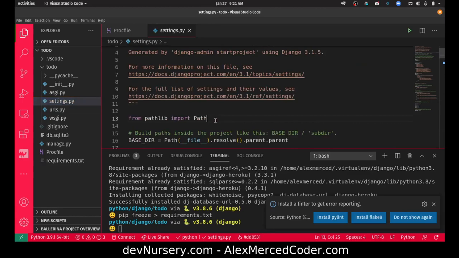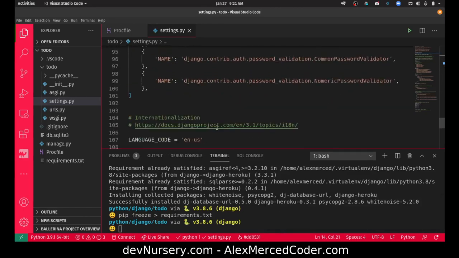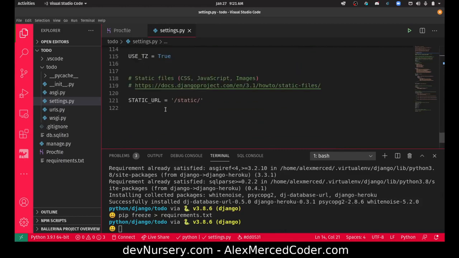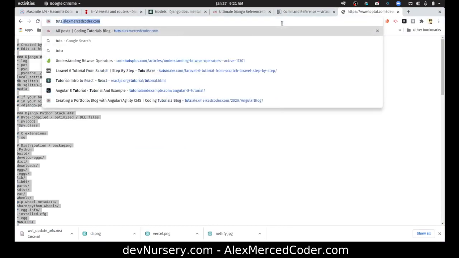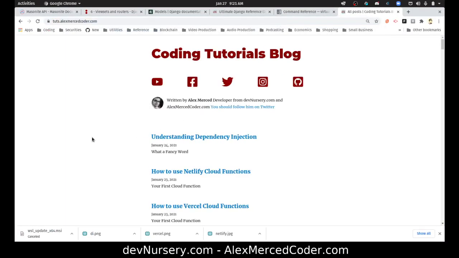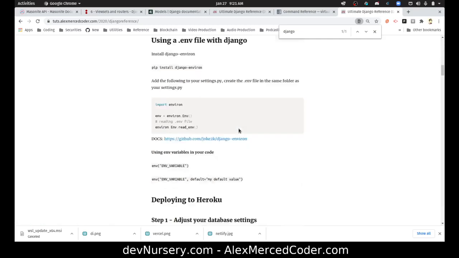So what we need to do is import Django Heroku. So we import that down here. And then we have to use it all the way down here. I always forget the name of the function, but I have written all this stuff down before. So if you go to my blog, toots.alexmercedcoder.com, and just search for Django, Control F, Django. So let's go to that instance of Django. Here we go. I have all these steps outlined here.